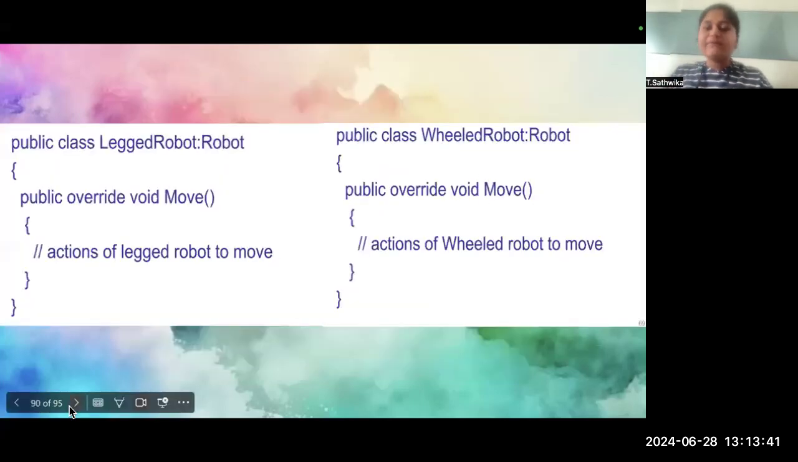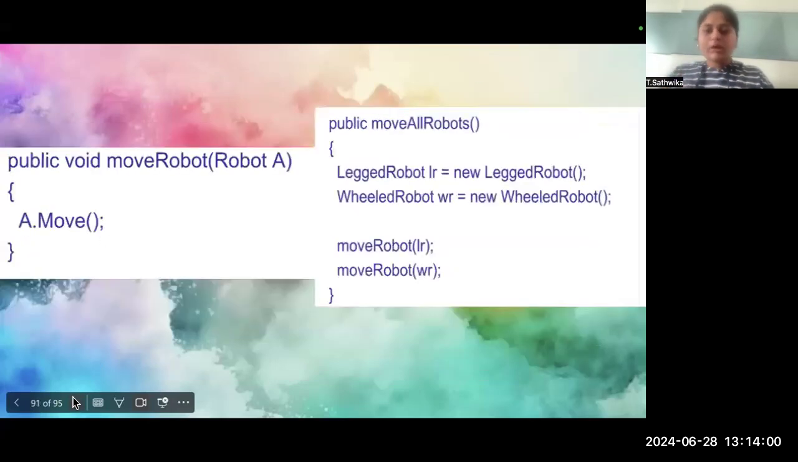Now let's say public class legged robot. We are overriding the void move, and this is the action of the legged robot to move. Now here we are considering public class wheeled robot of that robot. Now we have public override void move, and we are considering the actions of the wheeled robot to move. Now let's say we are public void move. We're trying to move the robot with dot move, and we're trying to move all the robots that are legged robots and wheeled robots. Now we are trying to move the robots of two different types using the abstract keyword.